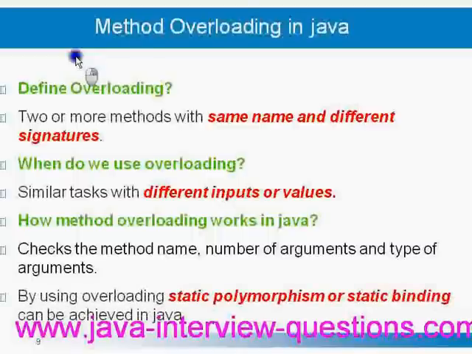And we can say that static polymorphism or static binding can be achieved using overloading. Why? Because overloading occurs at compile time. A method call will be resolved at compile time, so we call that static polymorphism or static binding in Java.